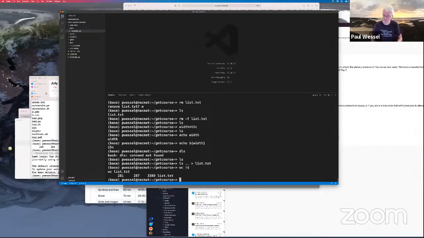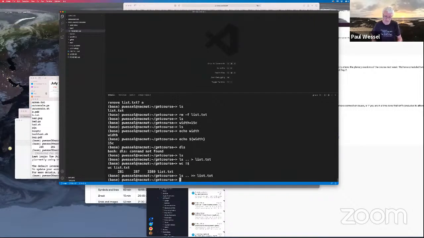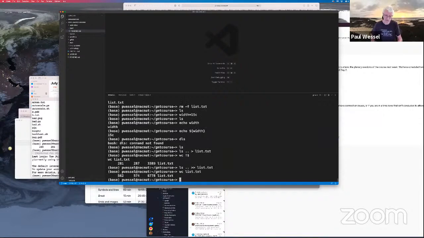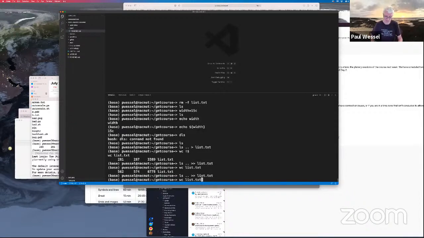I have 281 files. Okay, that's a lot of files. If I use the double redirect, two arrows, that means append to the file. So single redirect means start a new file with that name and put whatever goes in there. Double redirect means append to it. So now I have appended to the file, and the length of the file is doubling because I'm putting the same information twice. I can keep doing this until I get bored of it.